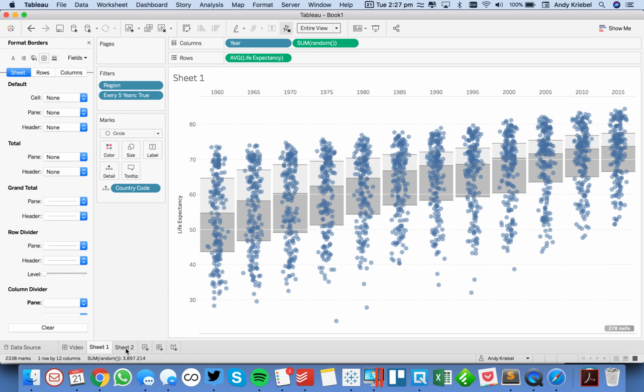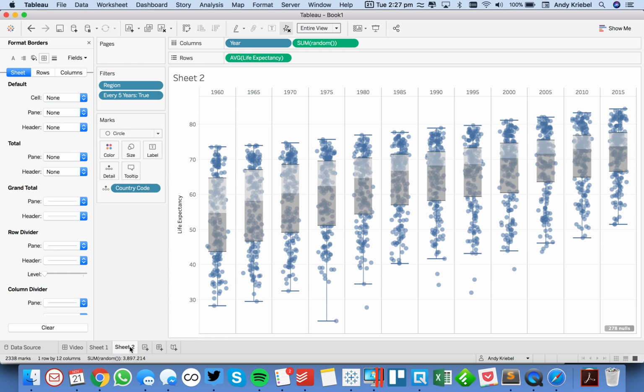So you can compare the two and see which one you like better. I'm a bit partial to this view now. I think it looks nice and clean. And it's much easier to see what falls outside of the box versus focusing on the outliers.